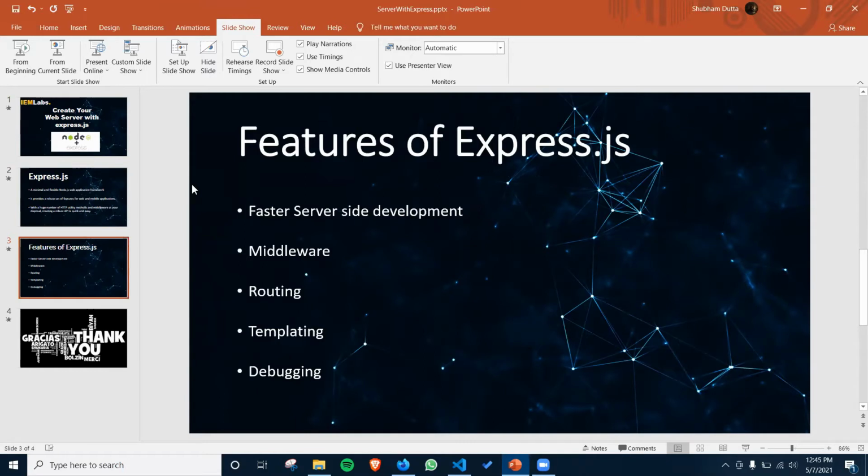The first one is faster server-side development. Express.js provides many commonly used features of Node.js in the form of functions, which removes the need to write code for several hours and saves time. Another is middleware. Middleware is basically a program that has access to the database, client request and other middlewares. It is mainly responsible for the systematic organization of different functions of Express.js.